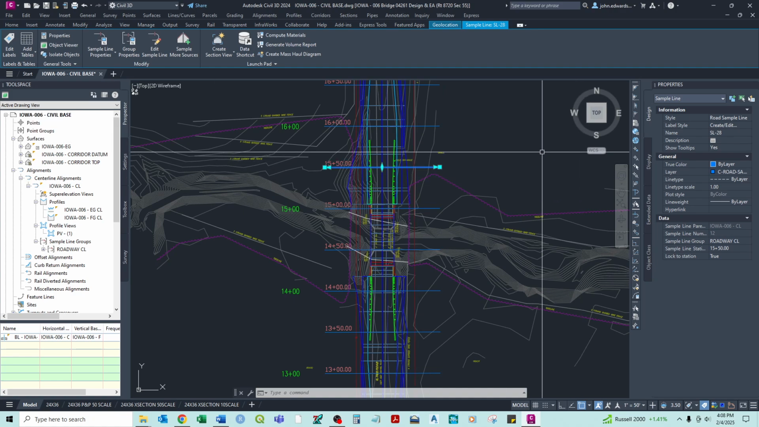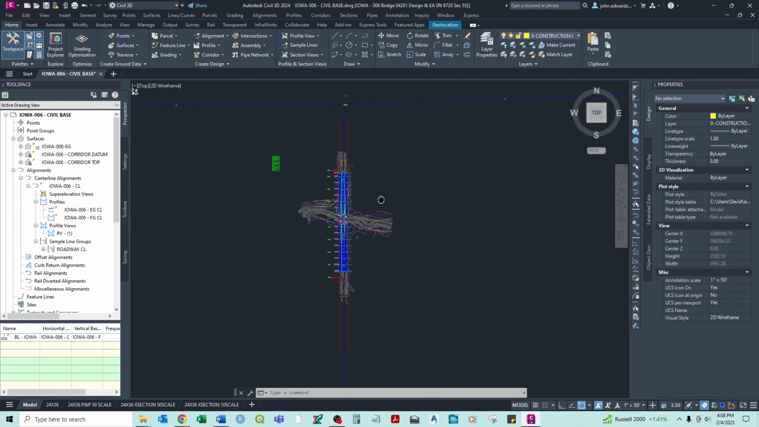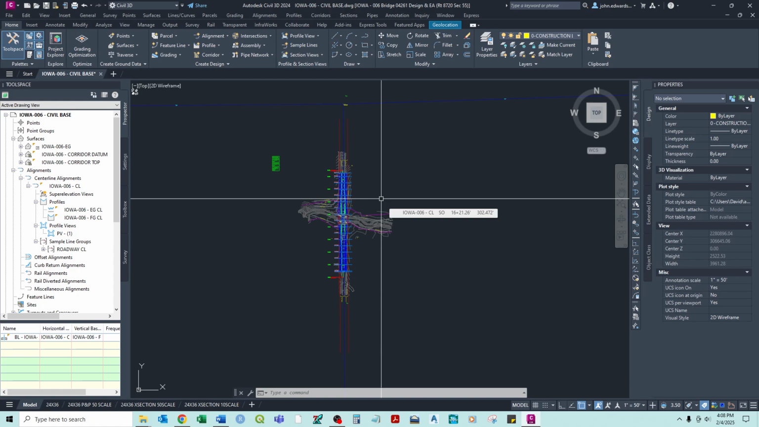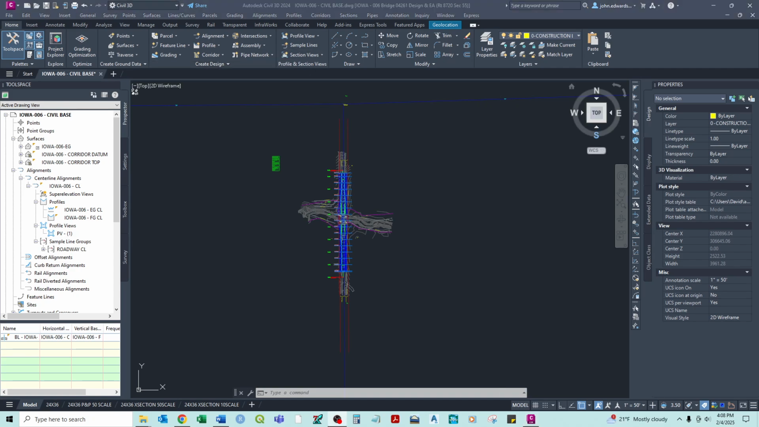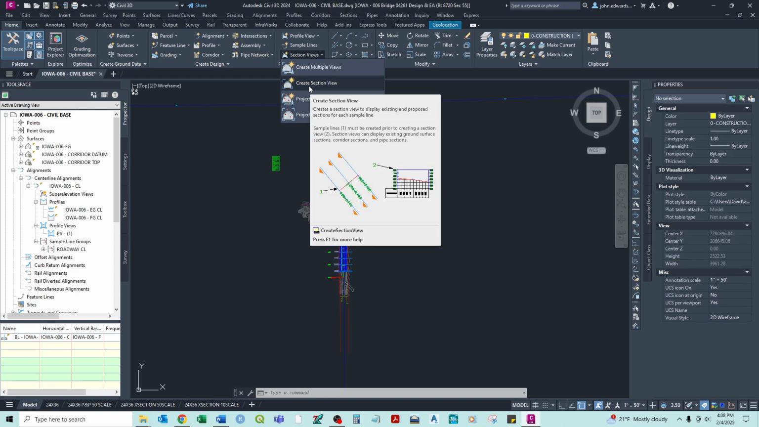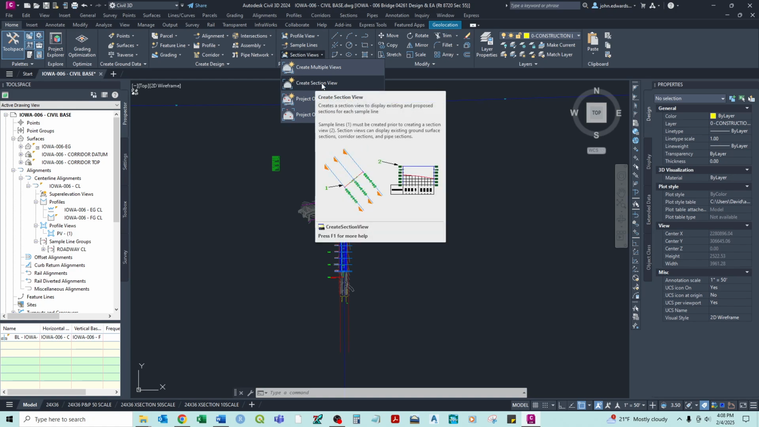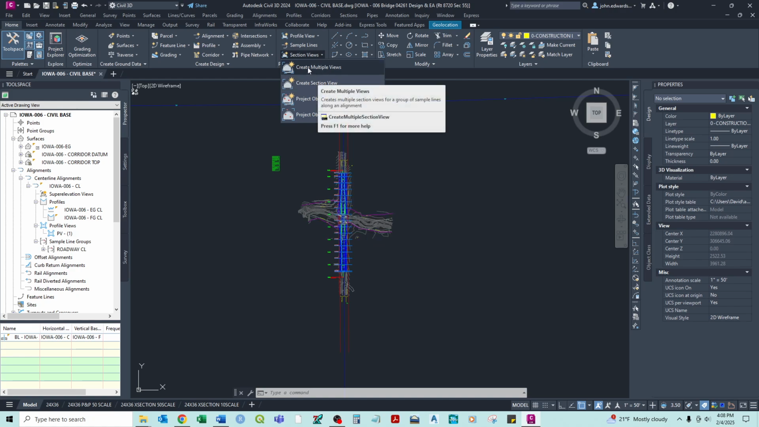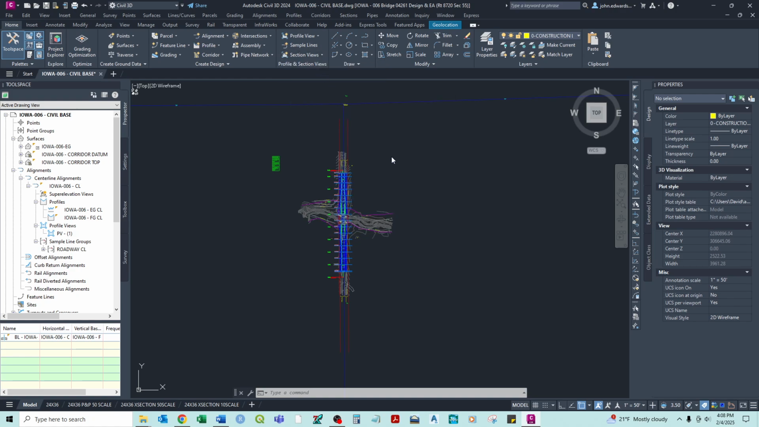Okay, so now what we want to do is we want to actually create our cross sections that we can put in our design sheets. So we're going to go back up here to section views, and we want to actually create multiple views. If you want to create one view at a time, so each sample line, you can work through this process and you can just create one section view at a time. But if we want to do multiple at a time and we want to plot them so they look nice on a single page, we're going to do create multiple views.